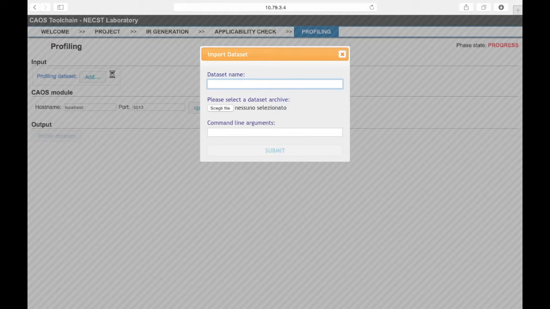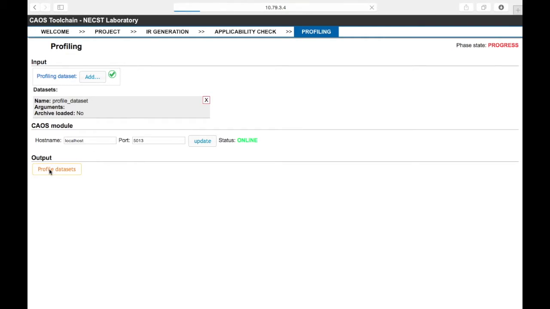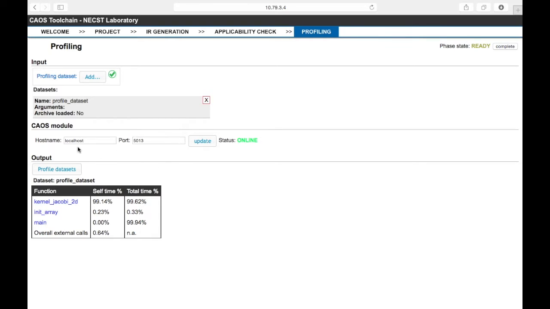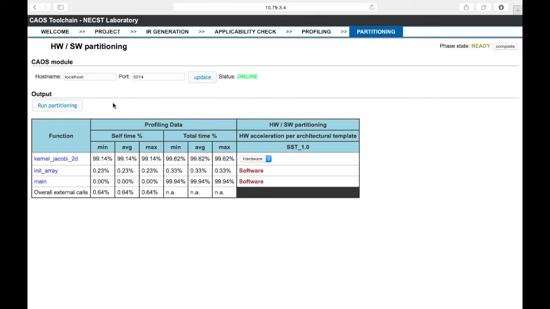For the profiling, we need to specify a name for the dataset. In this particular case, we do not need to select the dataset archive as the test is embedded in the source code. So, we just click Submit and start the profiling. As in the previous example, profiling information is given. For what concerns partitioning, we have just one function to choose if you want to implement it in hardware or in software, and it is the kernel Jacobi. So we check hardware and run the partitioning. The partitioning is complete, so we go in the next phase.